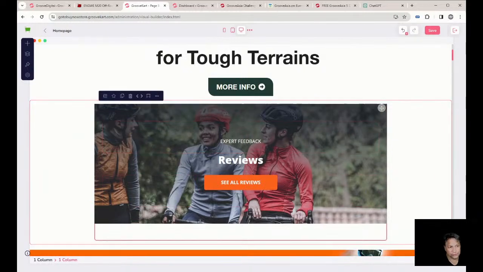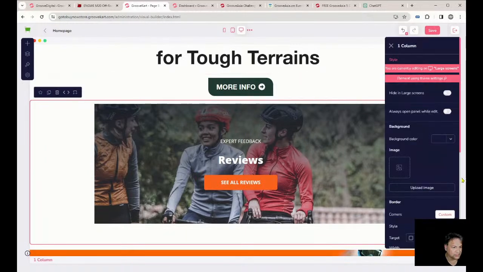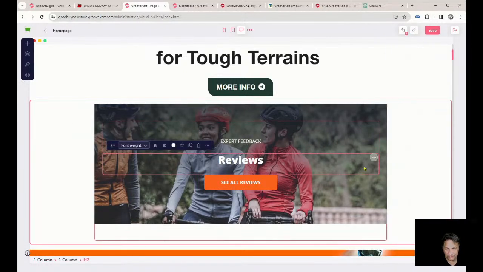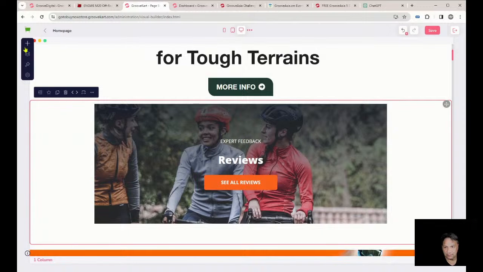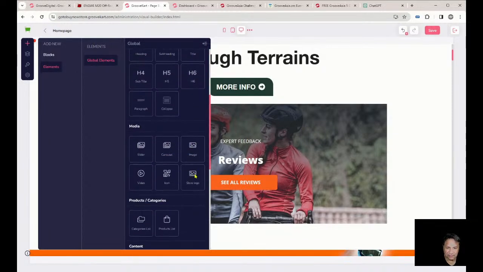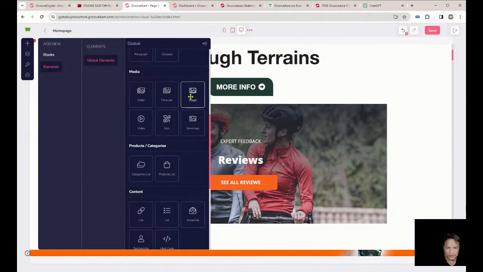Now, you can also add your own image if you want to. That's entirely up to you. You don't have to use the images in there, so you can simply replace them if you want to. Or you can click on the add button, then go to elements, and then come down and add an image from your elements, or a slider, or a video.